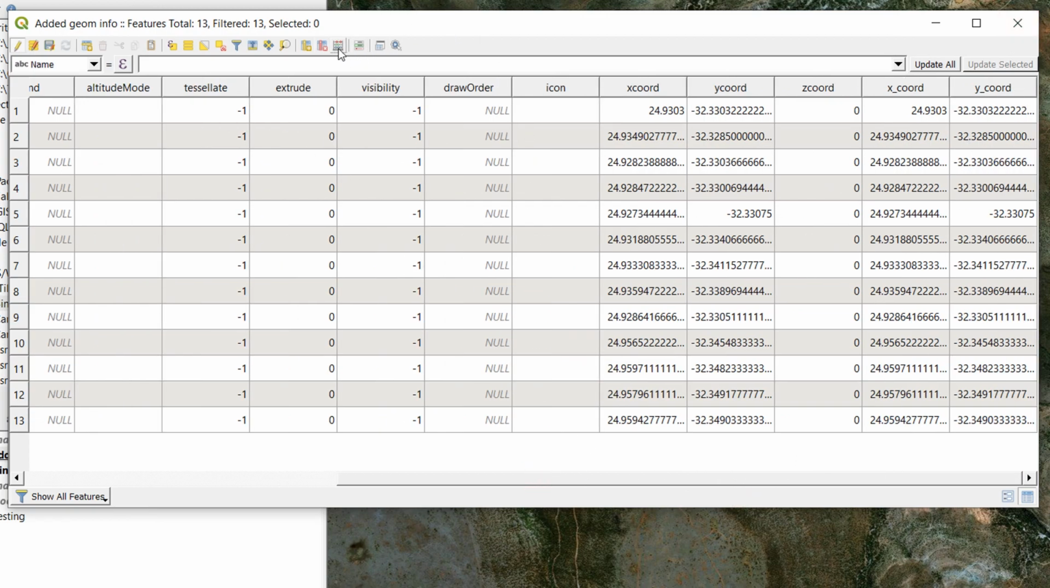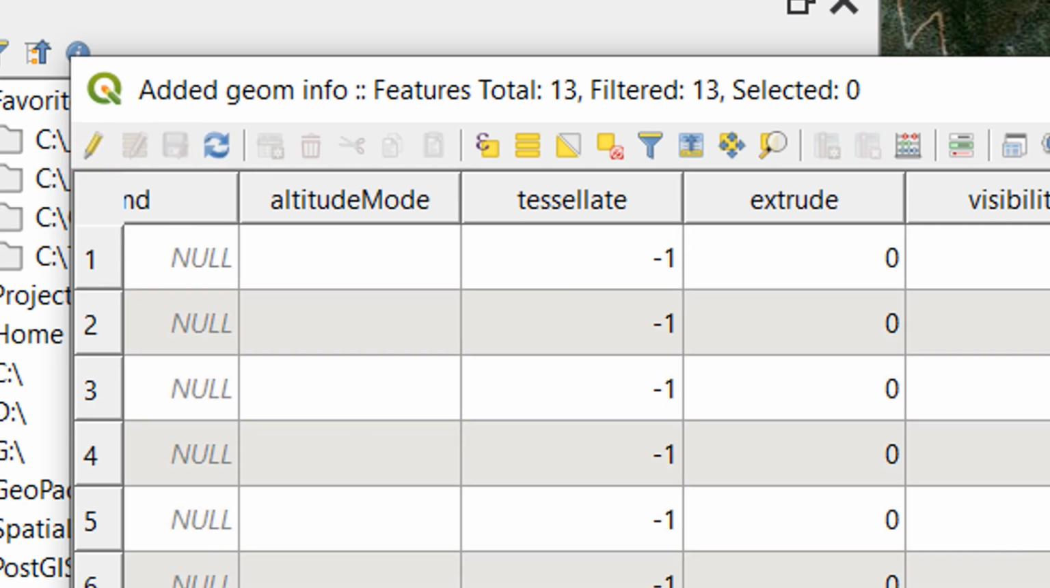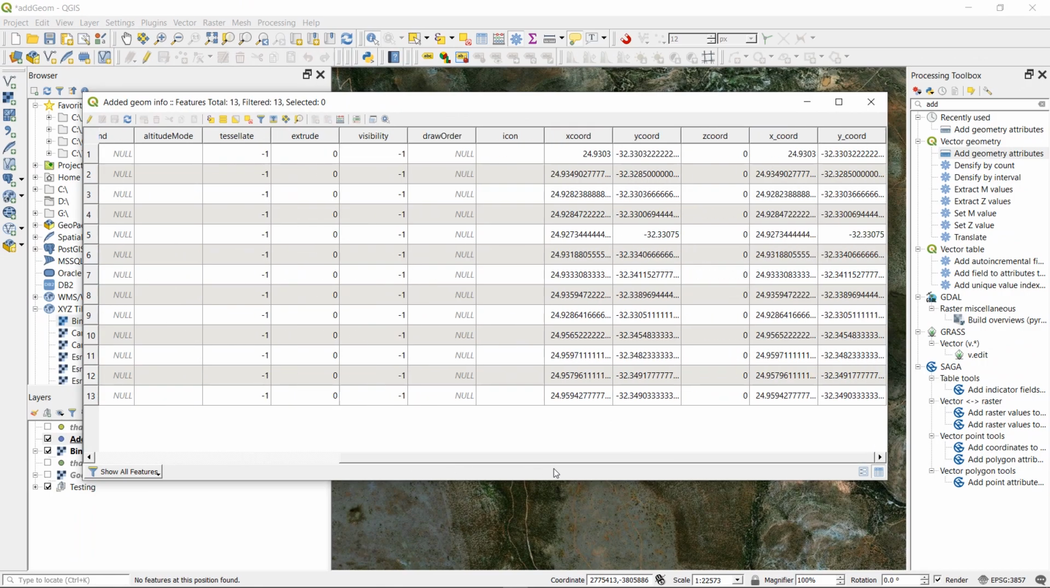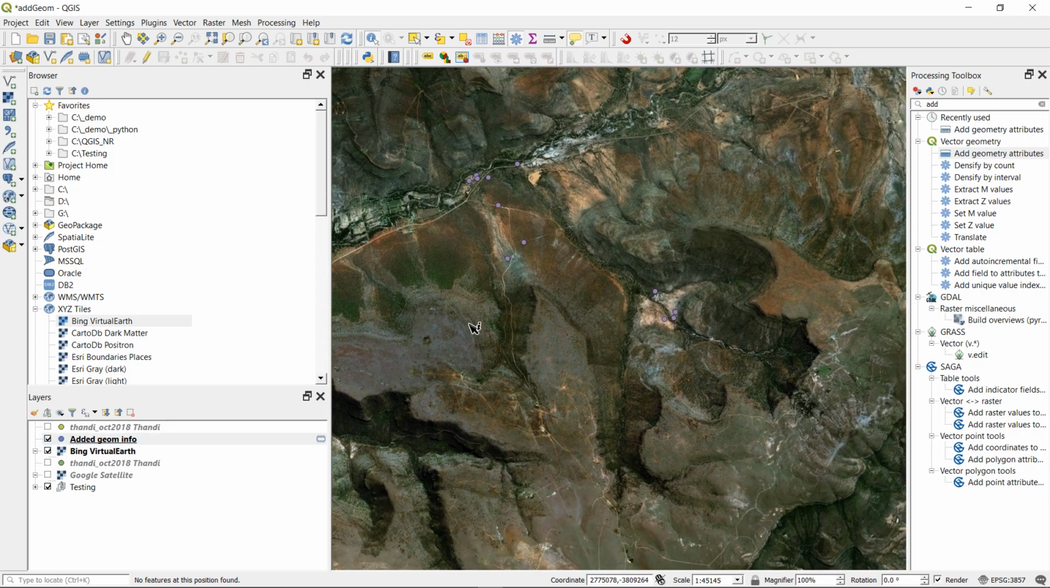Now notice when I'm using field calculator, it automatically turns on the editing mode. That's what we'd like to happen because we are editing this attribute table. So I'm just going to save my edits. That's all good. Turn off editing. And we have our coordinates. I've added them twice just to be super thorough. And that's that really. So, looking good.